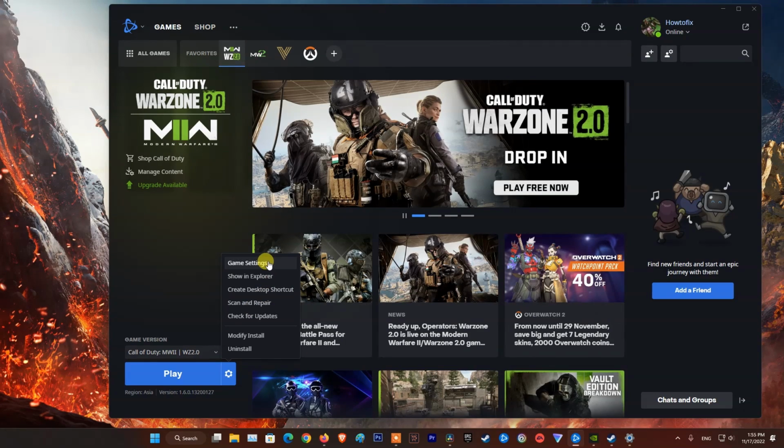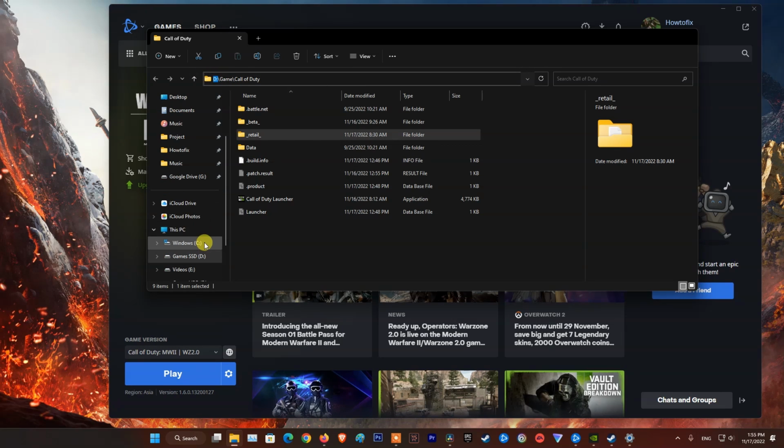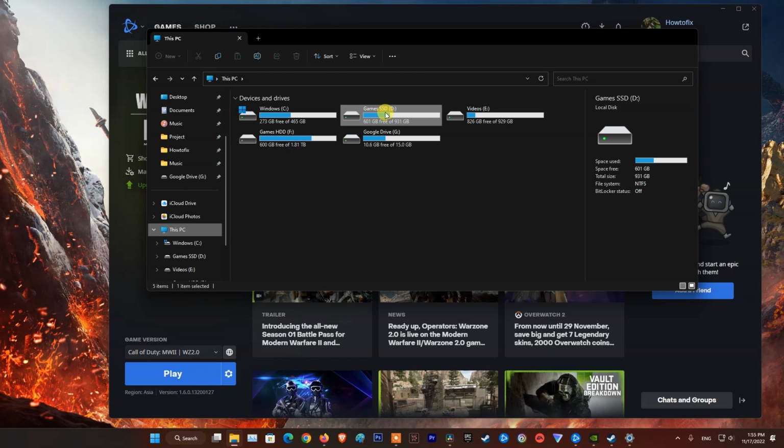Method 9. Move Warzone to System Drive. If you downloaded the game and it is not on your local disk drive, I recommend you just move the files over to your disk drive. Hope this helps.